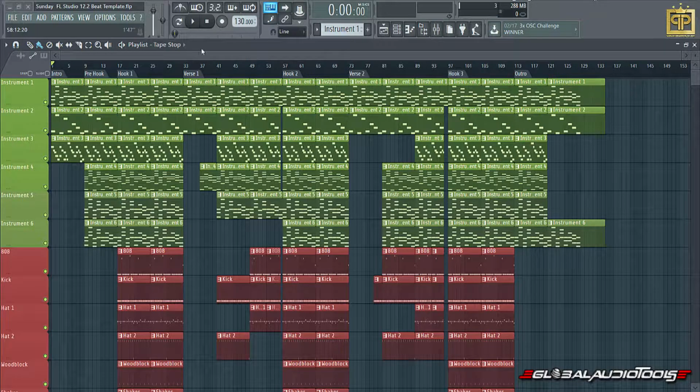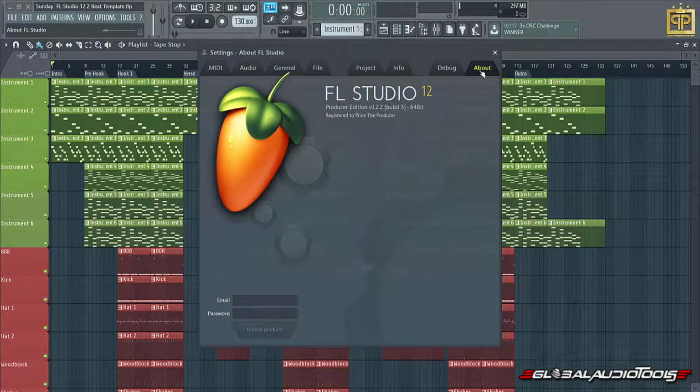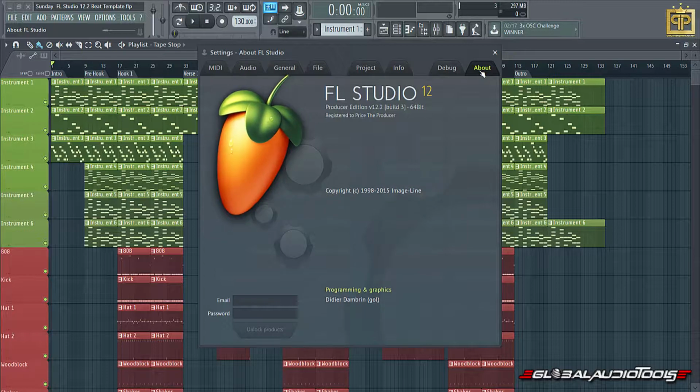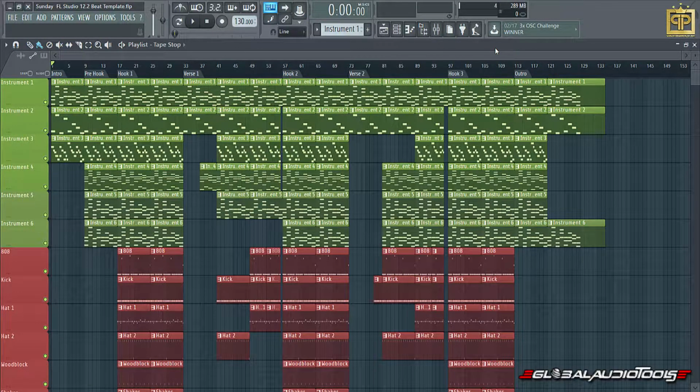Before we continue, these templates are designed for FL Studio 12.2 users and above. So let me reiterate that: it's going to be FL Studio 12.2 or above. It doesn't matter if you're using 32-bit or 64-bit, as it'll work in both. I needed to point that out so that we won't have any issues upon download.